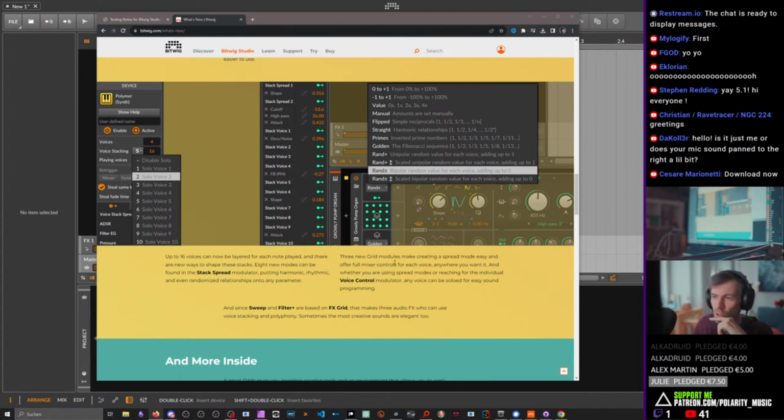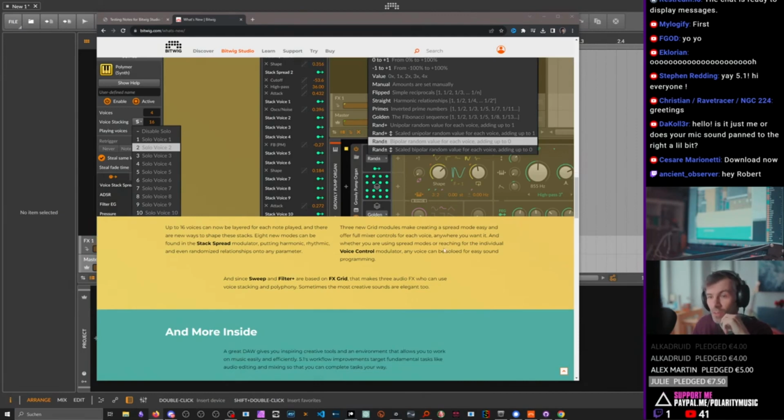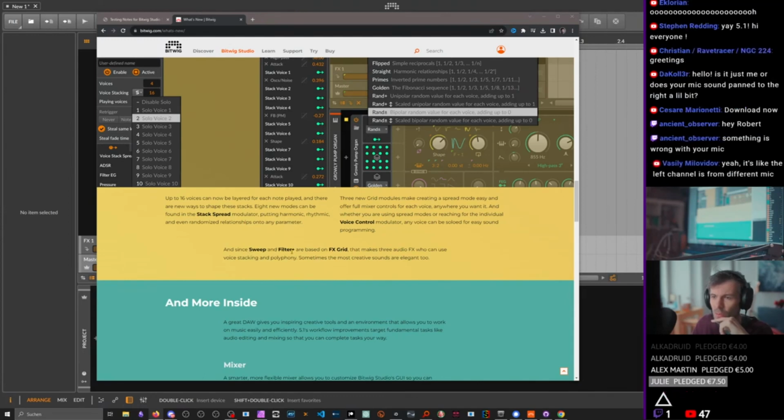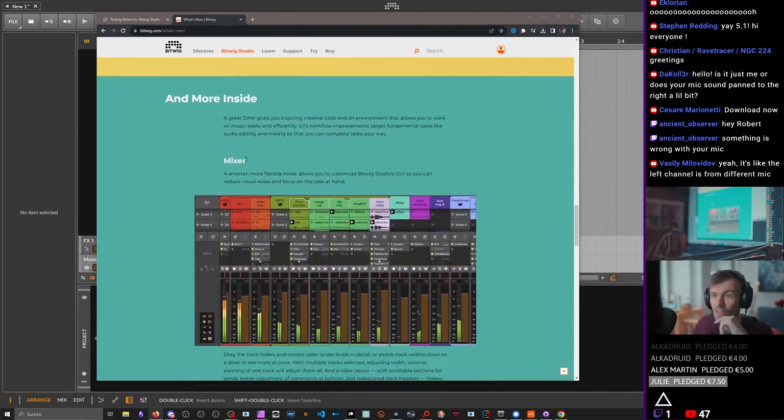3 new grid modules make creating spread mode easy and offer full mixer controls for each voice. So yeah, 16 voices for voice stacking is pretty great. And since Sweep and Filter Plus are based on FX Grid, that makes 3 audio FX that can use voice stacking and polyphony. Okay, so it looks like it's getting complex. And more inside.